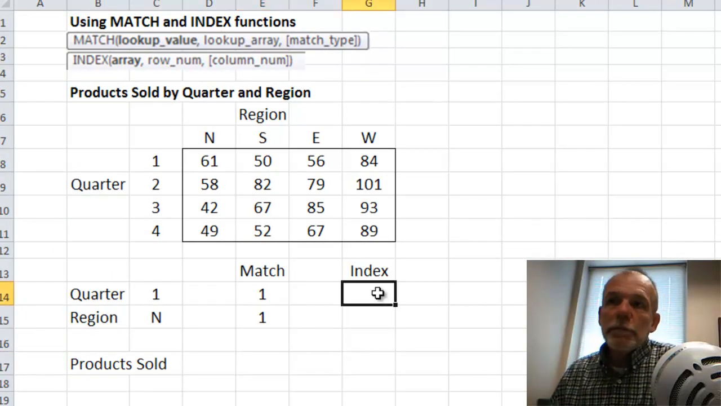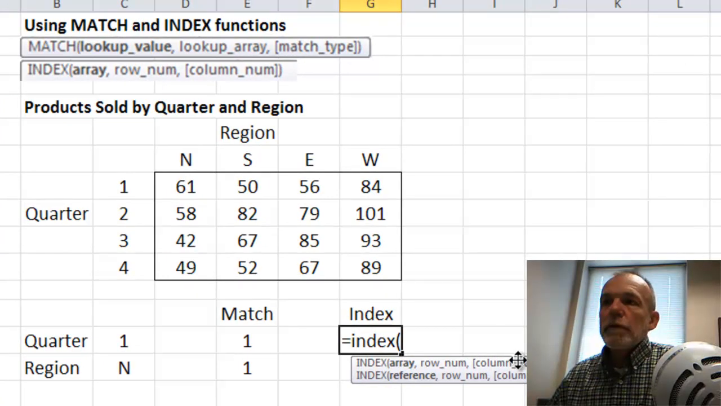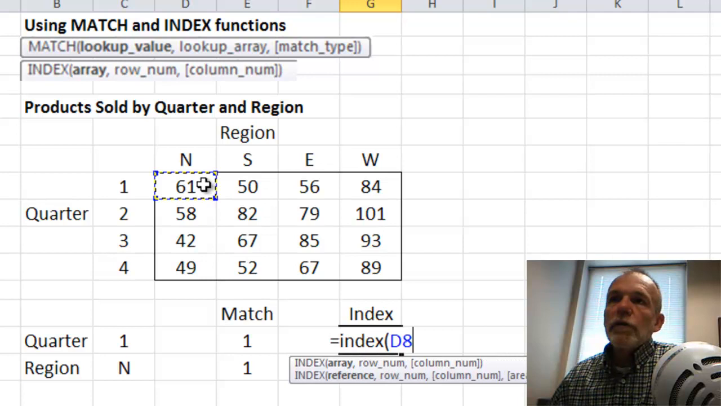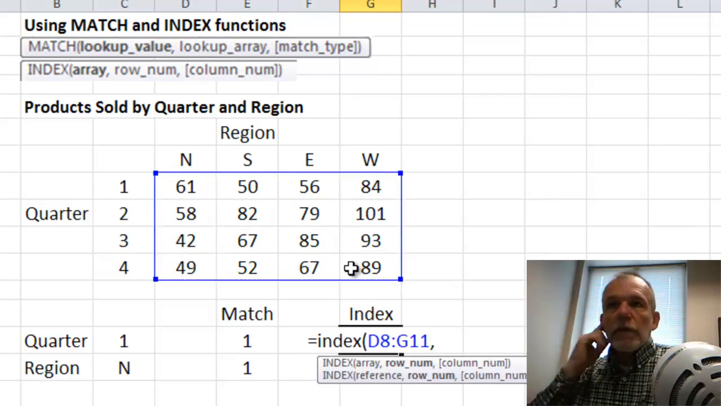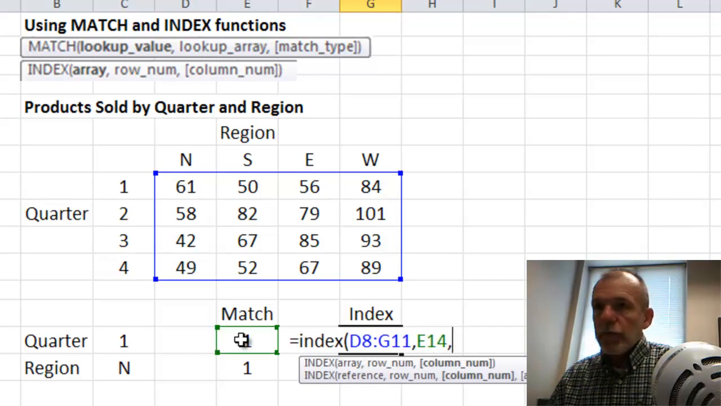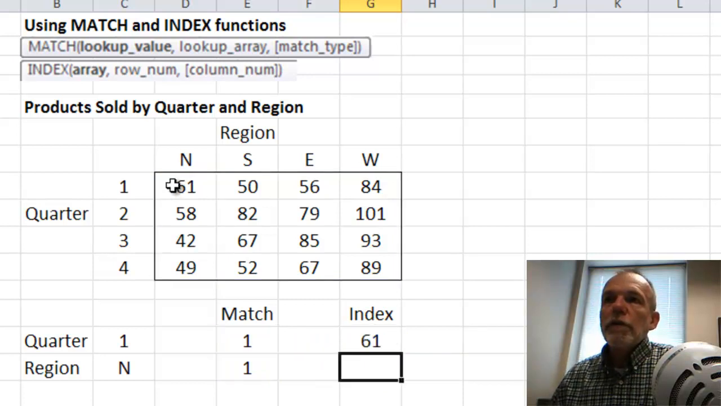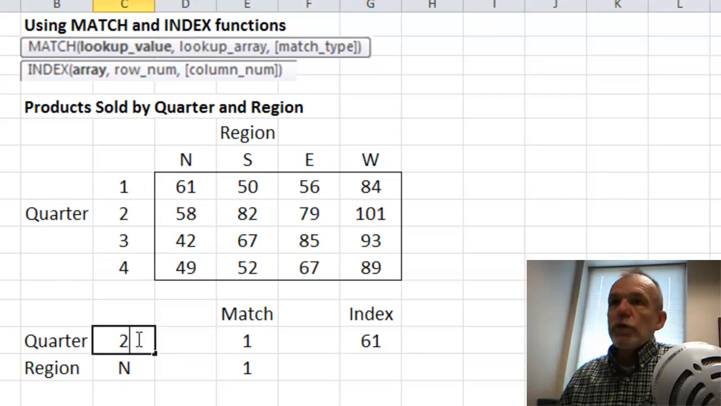Now let's use that as an input for an INDEX function. Equals INDEX. And we're using this top index function. So for this array, if we want to find the number of products sold for the quarter one north region, that's in the first row and first column. And so the row number is here. The column number is here. Right parenthesis. And so it's returning the products sold for that row-column combination, which comes from matching the positions with what we're looking up: the quarter one north region, such as quarter two north region. You can see that it's returning a value of 58.